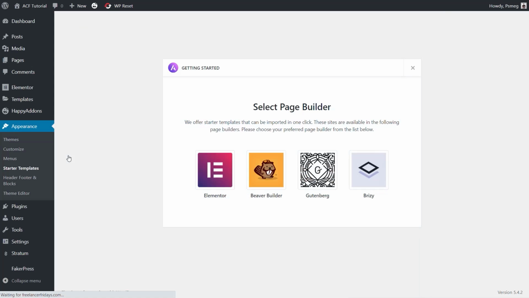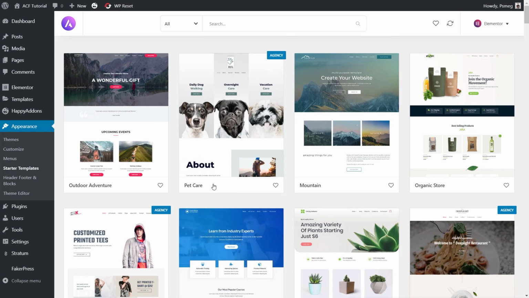And inside there, that's going to give us the ability to choose what page builder we're going to be using. So we're using Elementor in this example, so we'll choose that, but you could use any of the other options available, and you'd get a range of different templates based upon the page builder that you're using. Okay, so what do we have here?